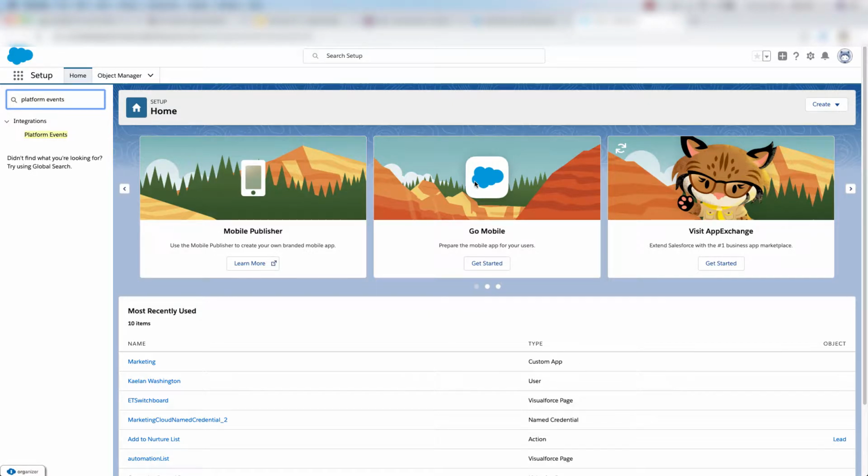So the first thing we want to do is come over to the left-hand side of the setup page and type in Platform Events. We want to do this to make sure that Platform Events is available for us. If you're missing Platform Events, create a case with Salesforce support to have them enable custom Platform Events for your Salesforce org.